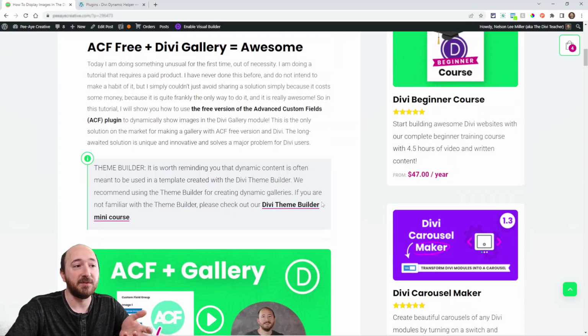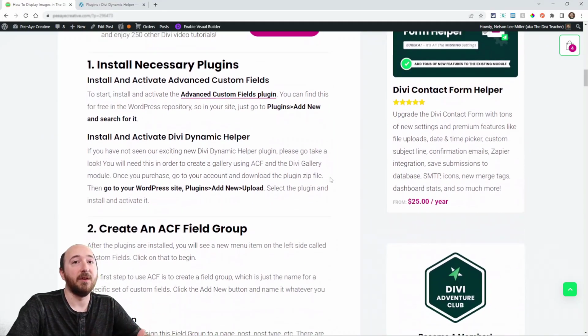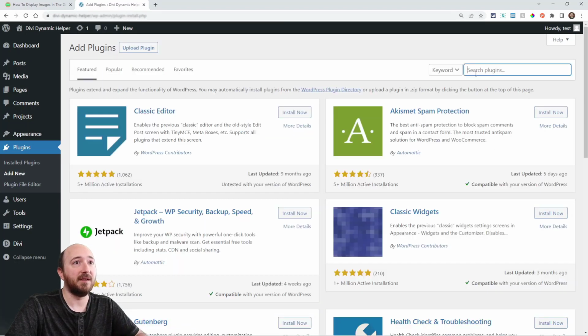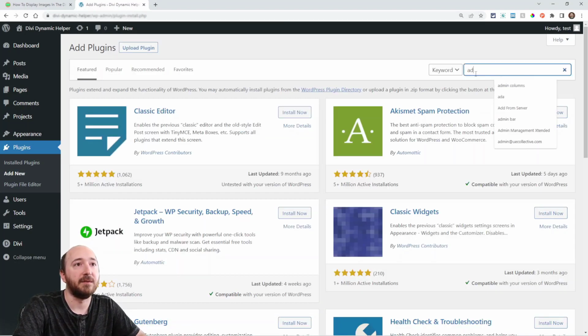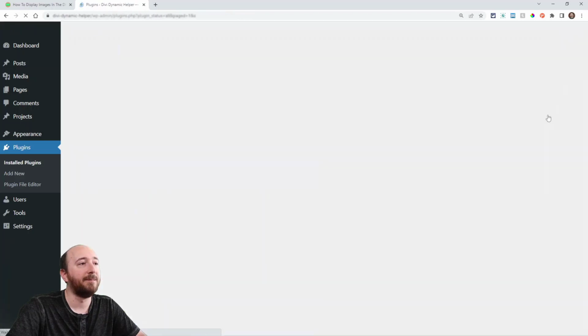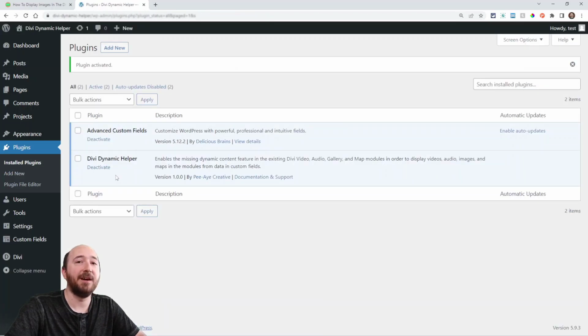So the first step is to install the plugin. Go ahead and go over to your website. I'll be working in a demo website here. Basically, go to Add New under Plugins and type in Advanced Custom Fields. You may get a couple of results like this, but it's this one here, Advanced Custom Fields. Install and activate. You can see that I already have the Divi Dynamic Helper plugin installed and active.